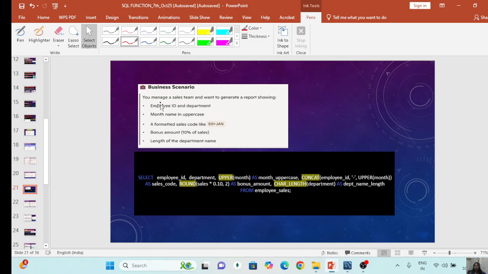Now, so far we covered under scalar the string and numeric functions. So let's see: you are managing a SAS team and want to generate a report showing employee ID and department, month name in uppercase, a formatted sales code like E01-Jan, bonus amount like 10% of the sales, and length of the department name. Using the previous employee sales table, we need to retrieve all these columns, but in terms of scalar functions.